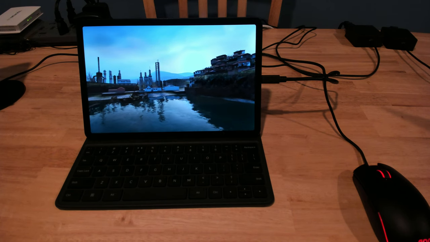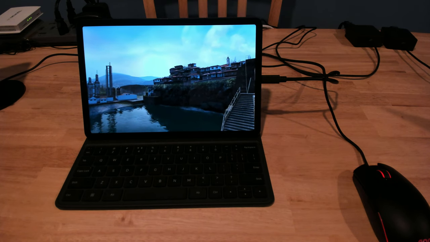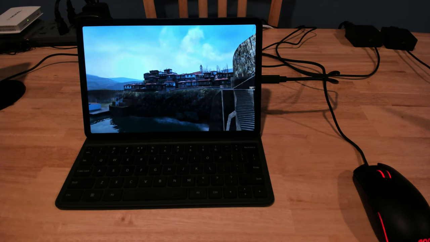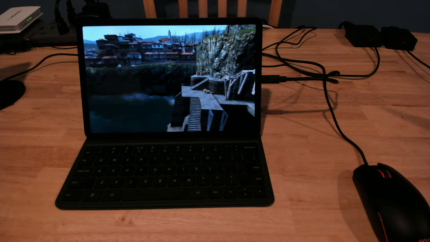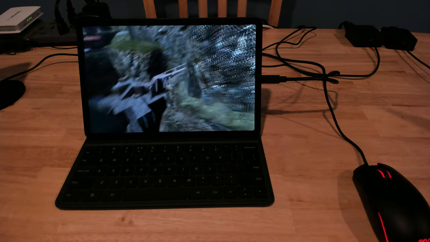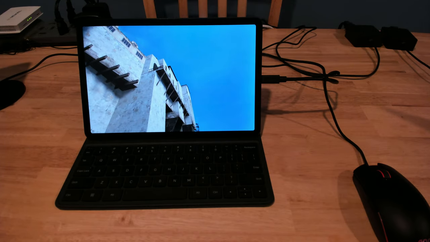This demo does run under OpenGL. When we run the Tomb Raider 2013 benchmark on the Proton version, it will be running under DXVK, which uses Vulkan. Some stutters there while we rounded that corner.